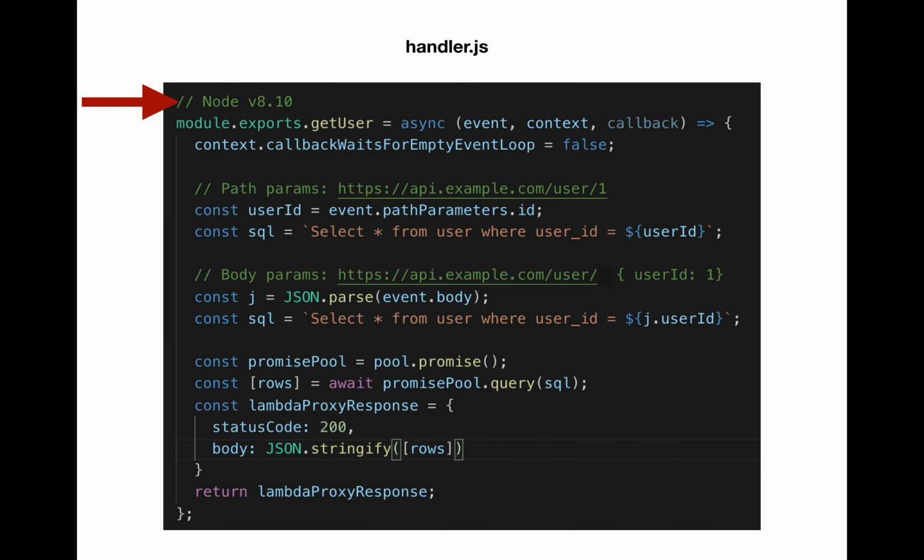The next thing you'll want to do is make sure that you're using the latest version of Node. In this case, it's 8.10. And what 8.10 allows us to do is to write really clean asynchronous code using the async and await keywords.